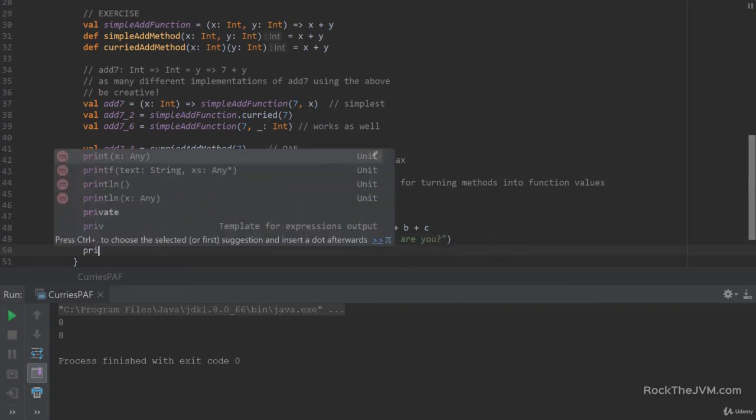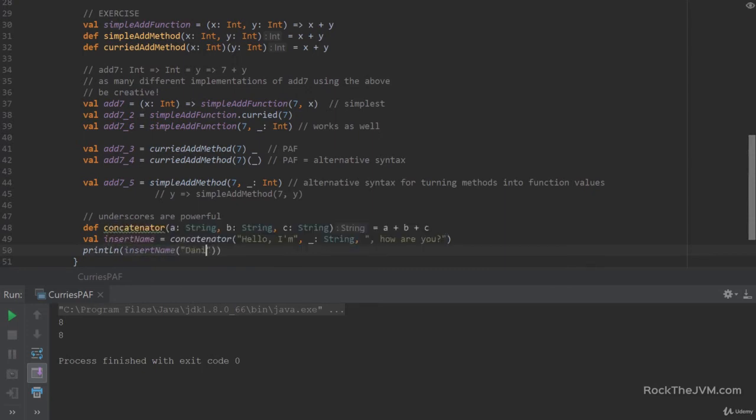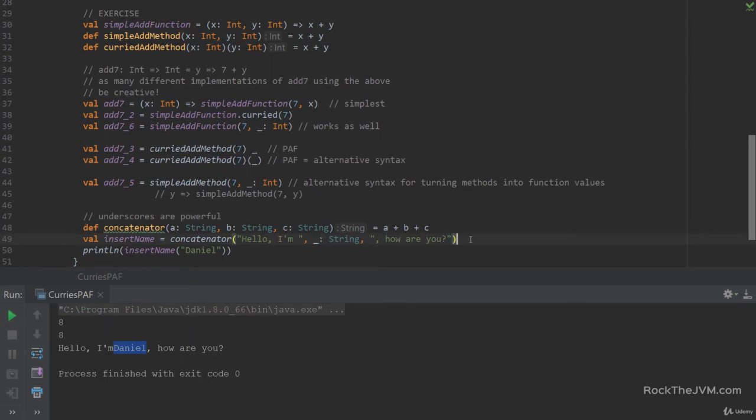So watch it in practice. If I print line insert name with Daniel, then this will say, hello, I'm Daniel, how are you? All right, so if I run this, it will say, hello, I'm Daniel without a space. That's such a pity. How are you? All right, so you saw Daniel being injected here into the underscore. The underscore tells the compiler, hey, compiler, do an eta expansion for me, and this will turn this expression into a function value saying x string arrow concatenator of first, hello, I'm x, and how are you? Excuse the pseudocode. All right, so you got the picture.